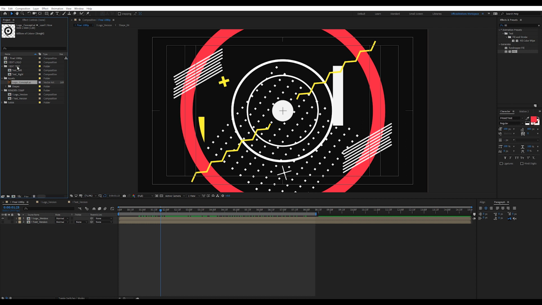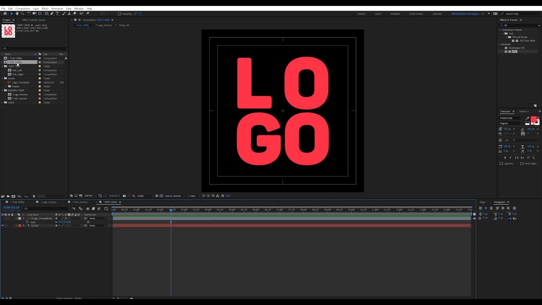All you have to do is open the edit logo composition, double click on it. As you can see, I already dragged mine in here, so I'm going to leave it here so I can explain. After you open the edit logo composition, all you have to do is click and drag your logo on top of the logo text.